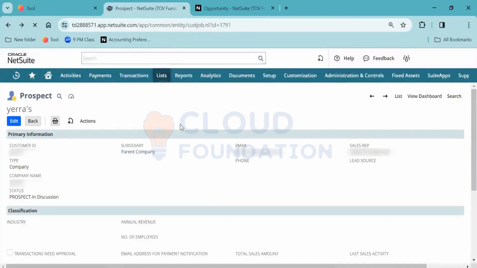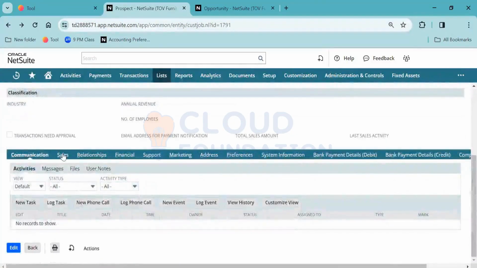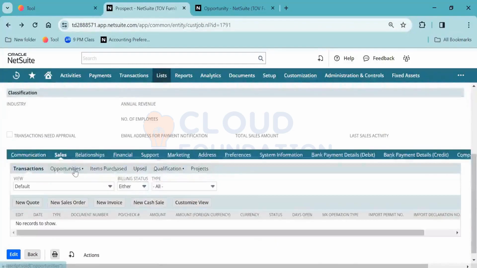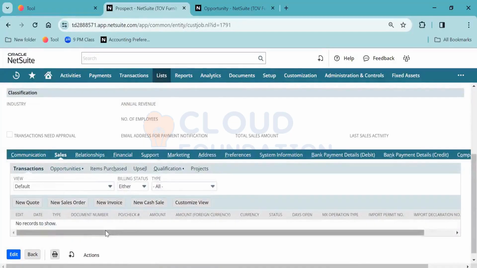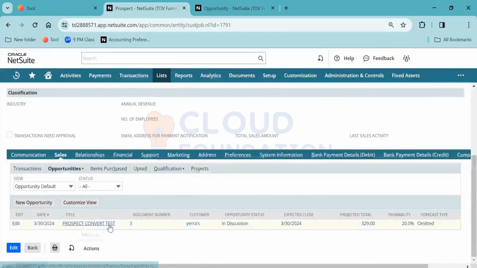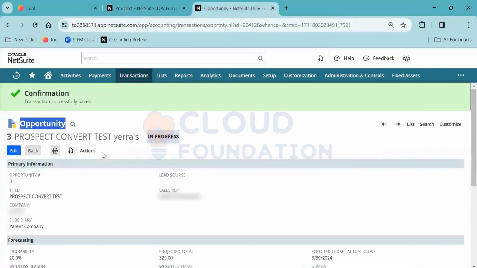One wonderful thing about NetSuite is that if there is any association with the entity, let us say there is an opportunity, a sales quotation, or a sales order directly, then all these things get linked over here. If you have sales quotes and sales orders, then obviously they will get linked over here. As of now, there is only an opportunity. So now for this opportunity, let's get into the actions again.